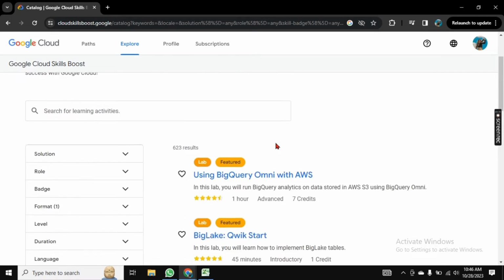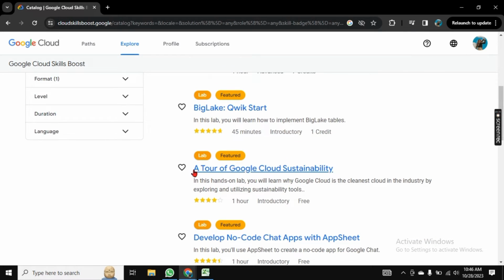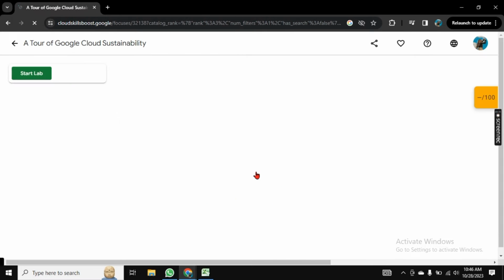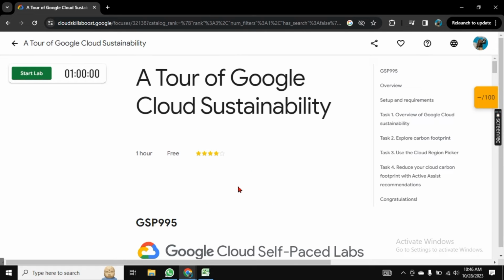Okay, so now scroll down and here you see the option a tour of cloud sustainability. So click on it. As you clicked, here you see the option start lab and the timer is 1 hour. That means the email that it generates will be valid for 1 hour.